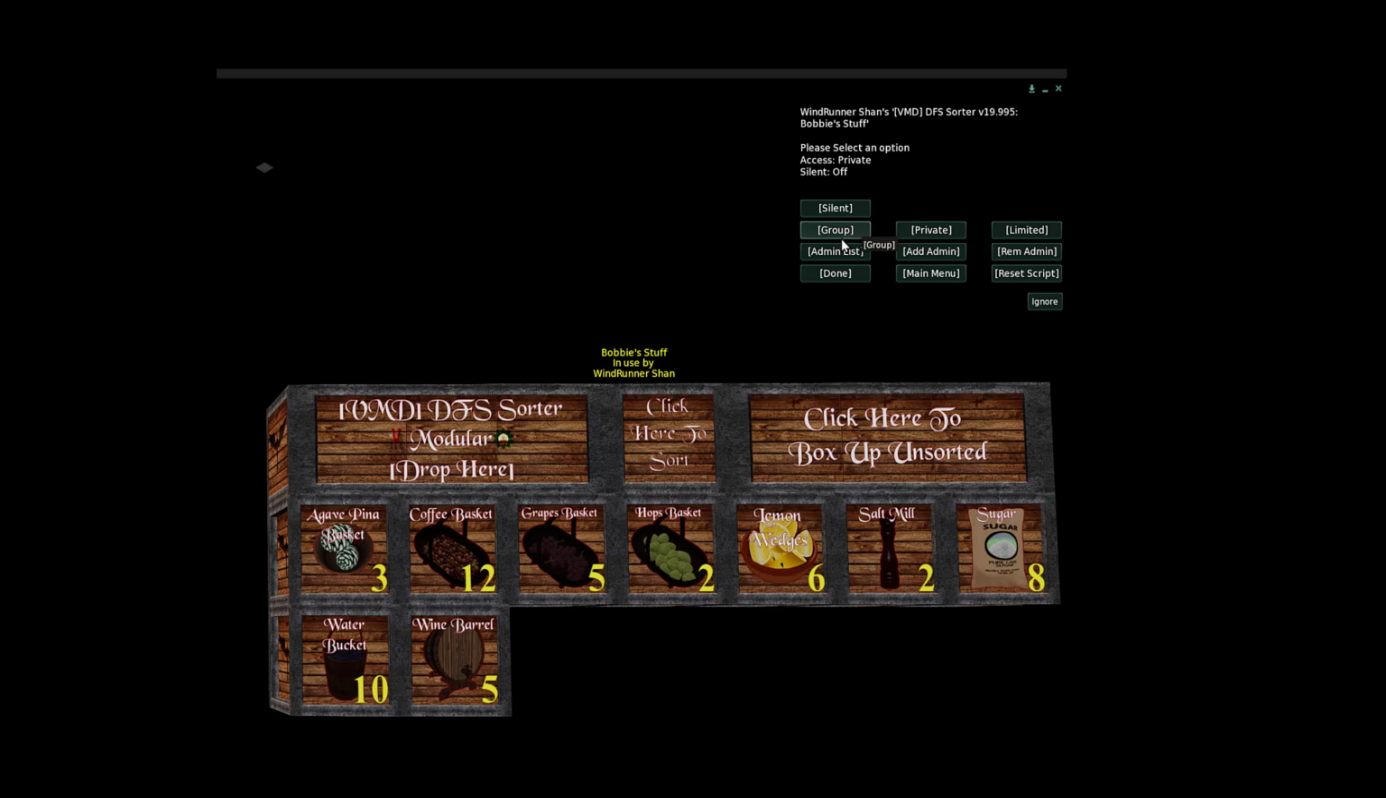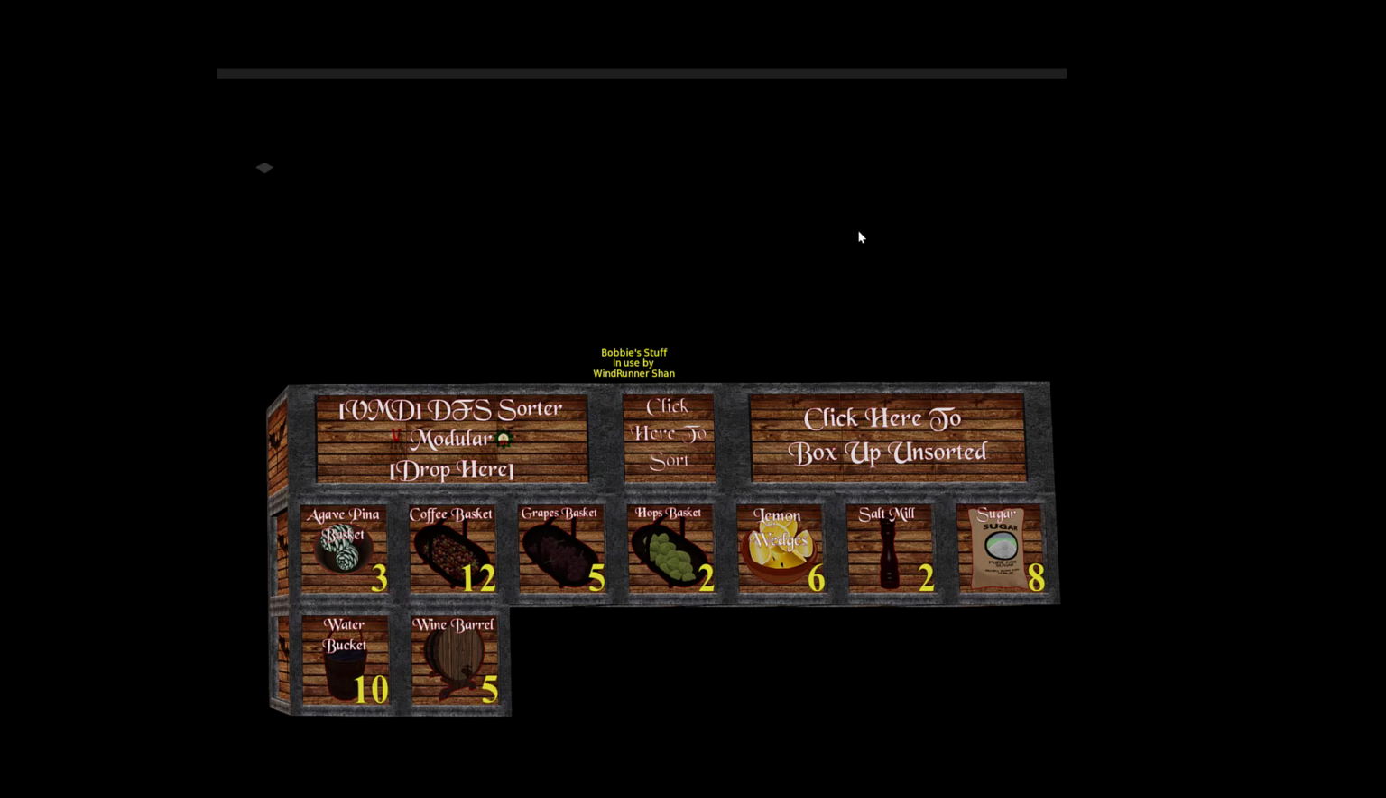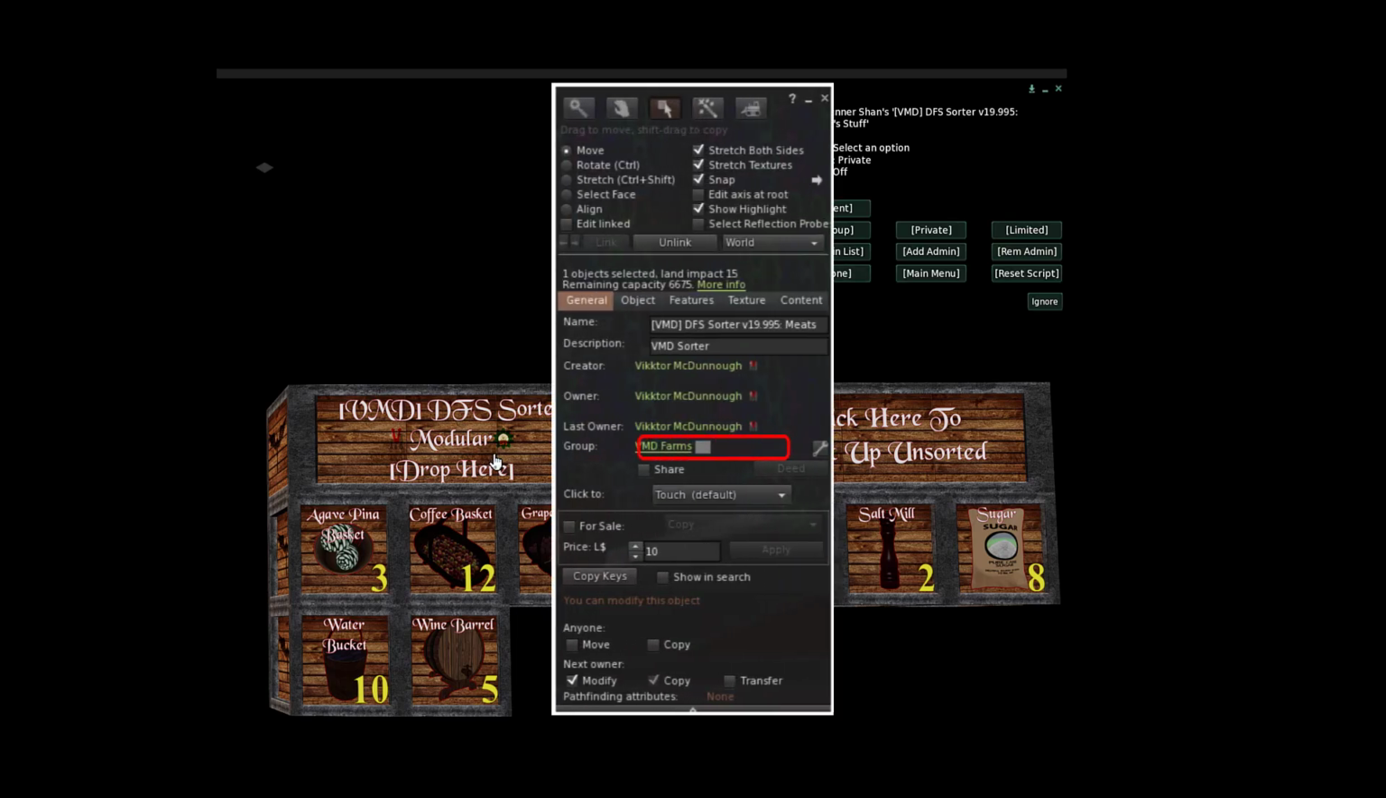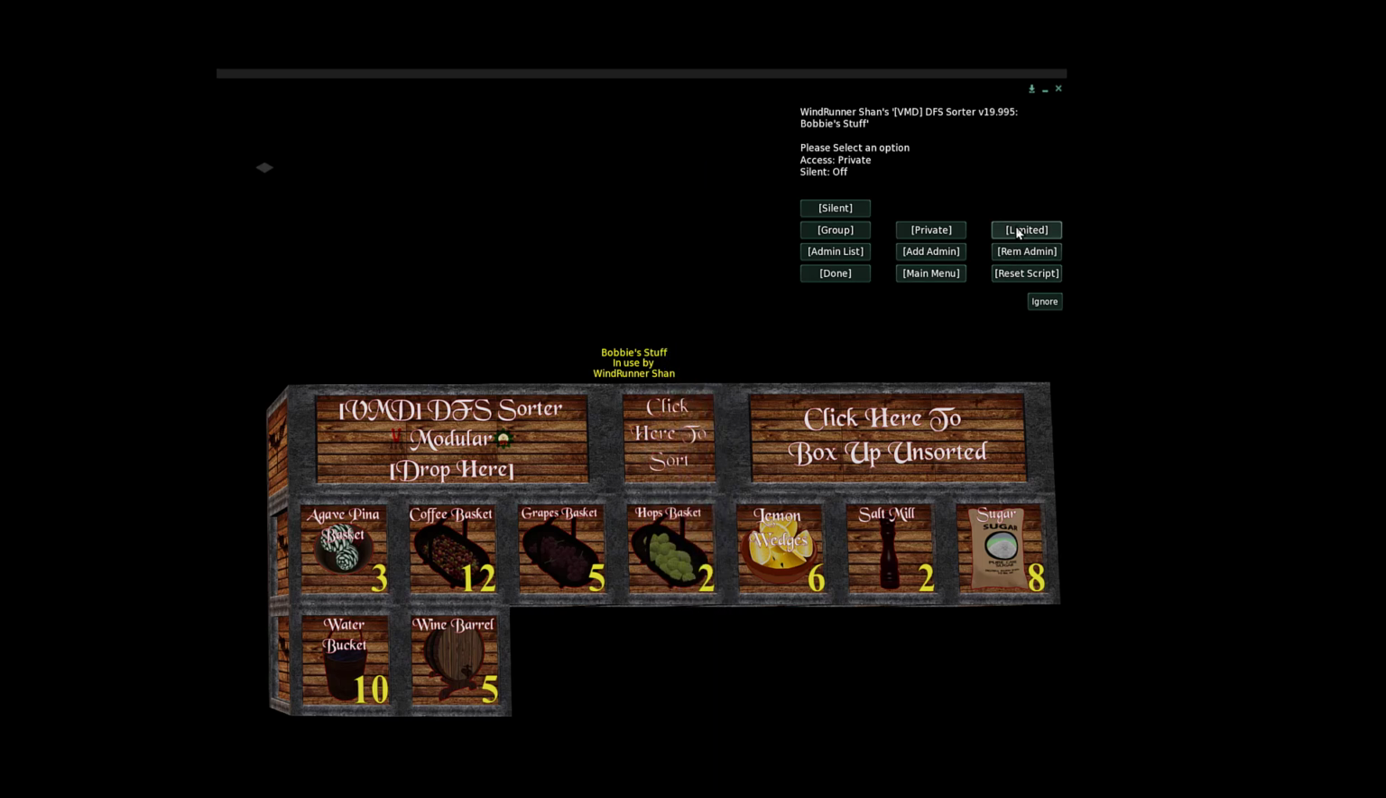If I changed it to group, then that would mean anyone in the group that the sorter is in, not the land or your personal group, but the group that the sorter is assigned to. Anybody in that group would have access if it is set to group. Now, limited is a special case, and it limits access only to the owner. So not even your admins would have access to limited.